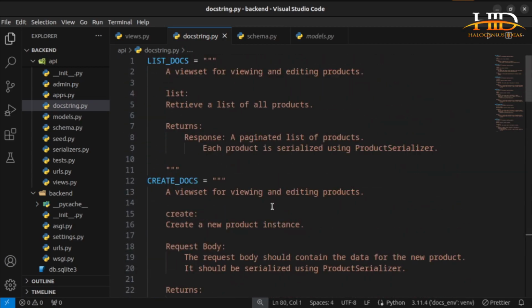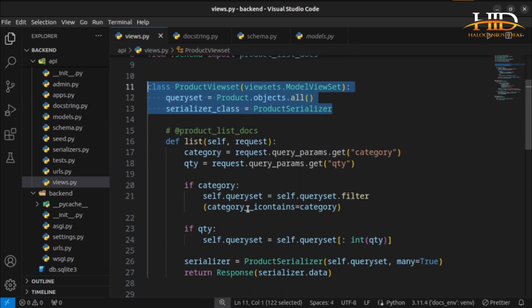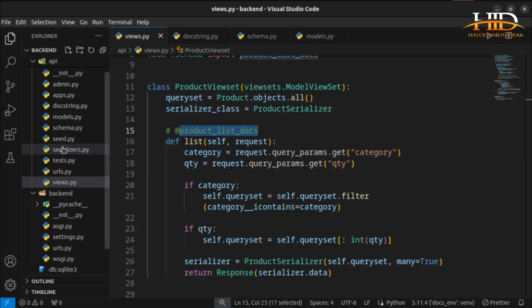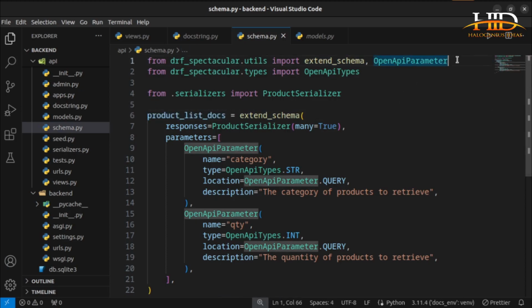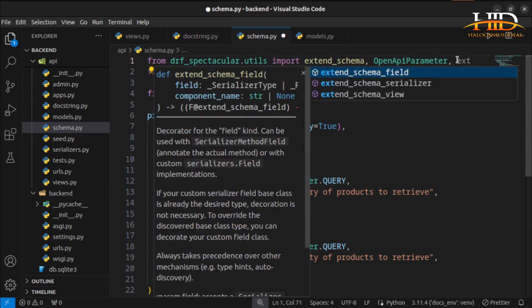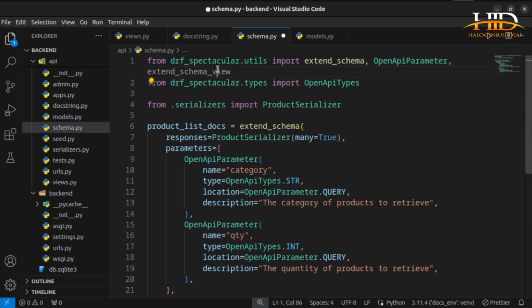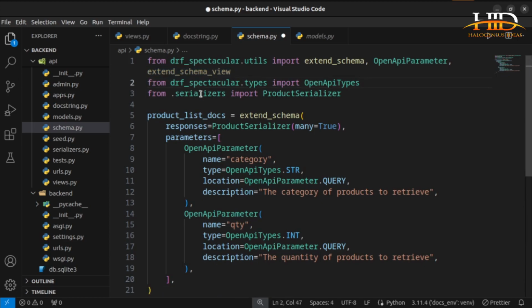If I were to type all this inside that single file, the views.py file, the class will just look messy, and that is not what I want. And hence the reason why I added this product list docs to another file entirely. So I will go back to the schema file and complete the documentation there. If you notice very well, for this product list docs I used extend schema, but now I have to bring in extend schema view.